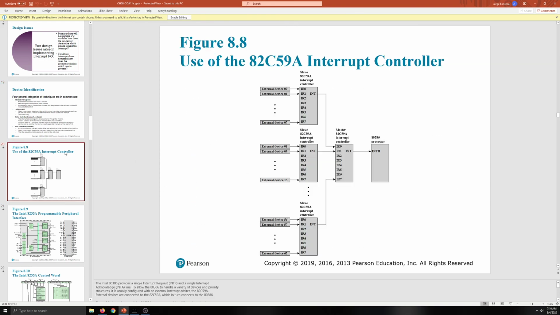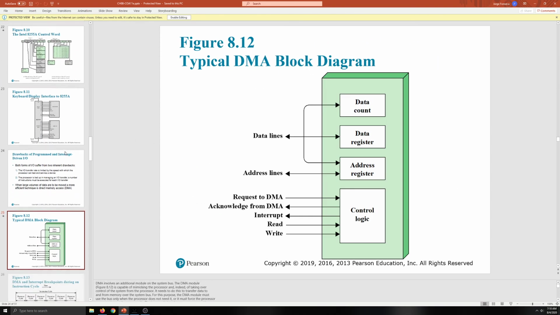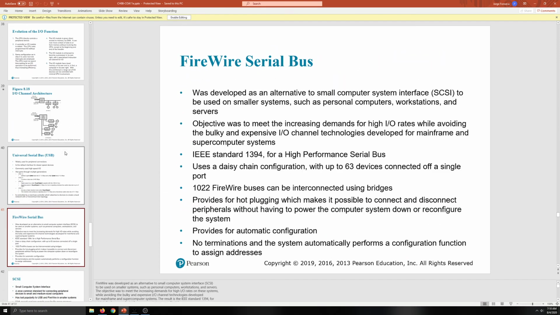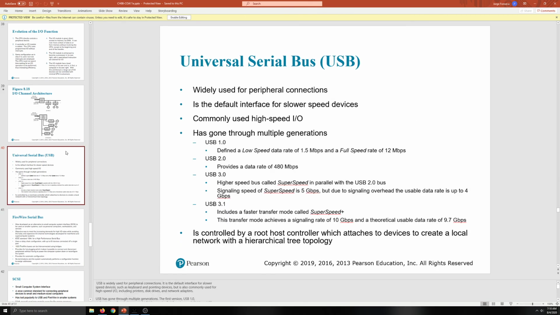There's daisy chain. Oh, then they talk about USB. That might be actually interesting to bring up very briefly.